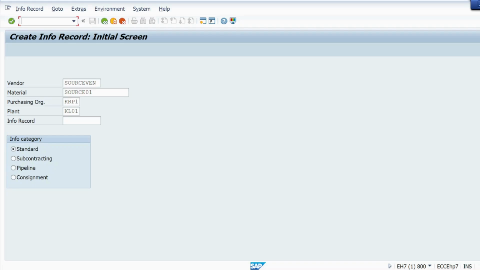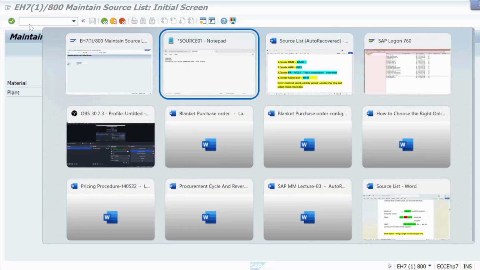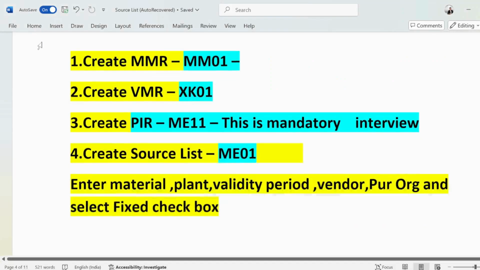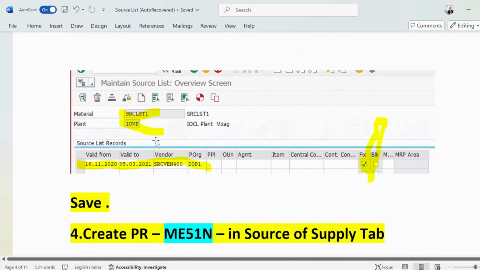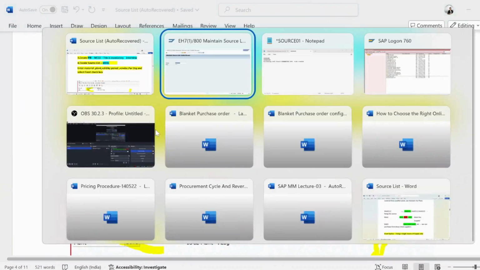Right now what I'm going to do, now I'm going to create a source list using T code ME01. Everything is mentioned in notes, right? So I'm going to create a source list using T code ME01, and this is all the data that we provide. This is mandatory data: material, plant, validity period, vendor, purchasing organization. This is mandatory data, and that's also an interview question.